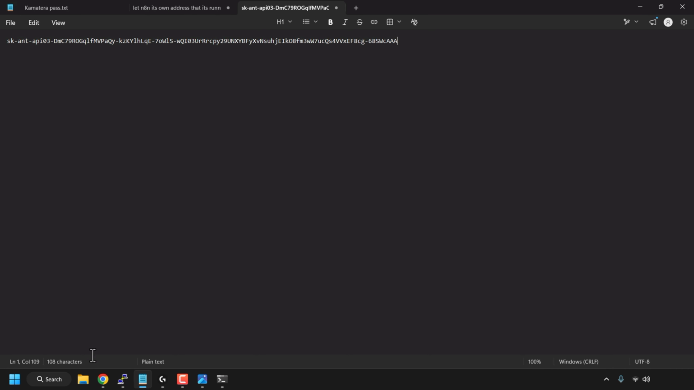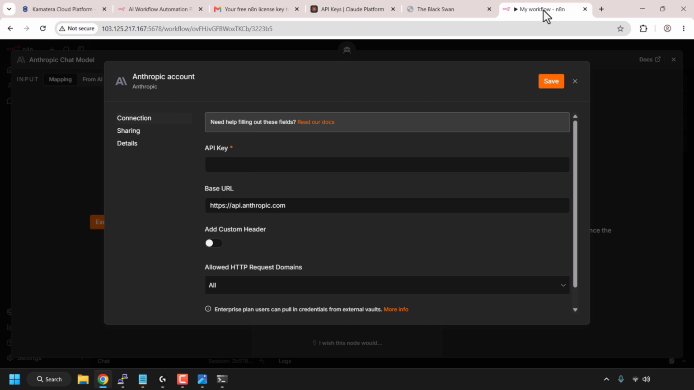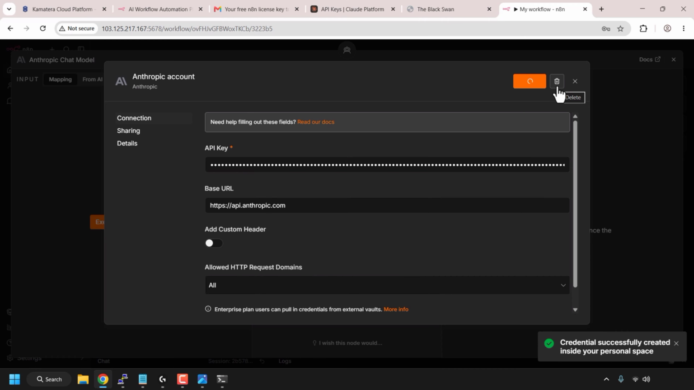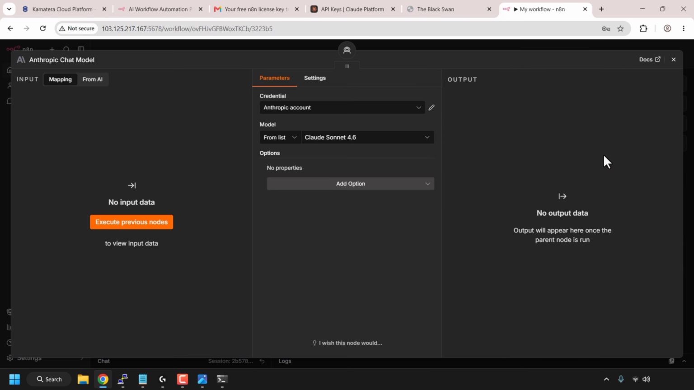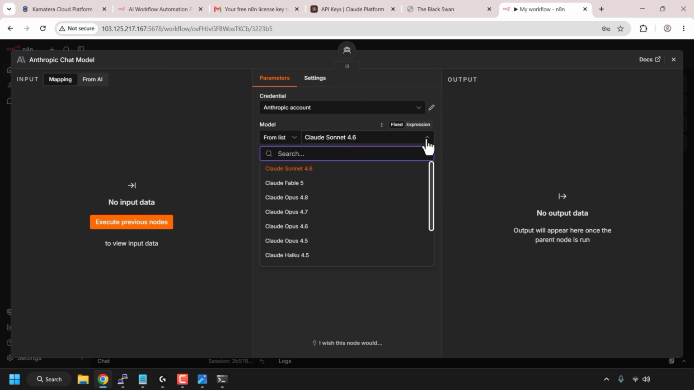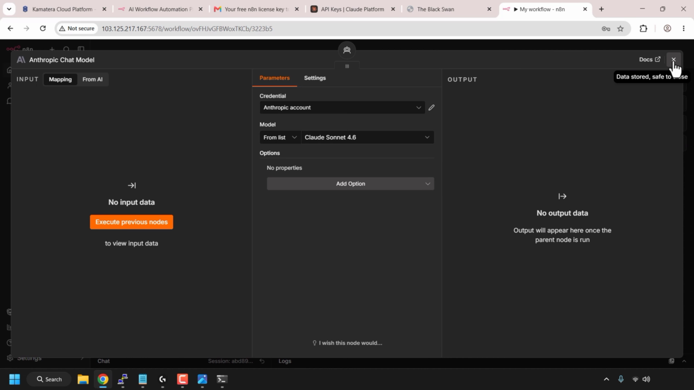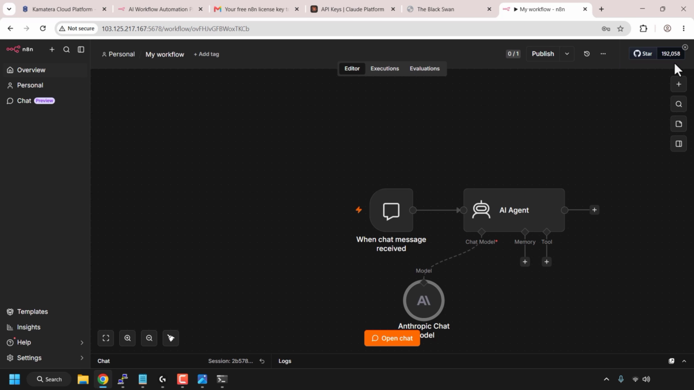Once we've backed up the key, open back up your browser and go back to your n8n workflow. In the API key section, paste in the API key. Once that's done, click on save and then click on the X. For the model, you can change it if you want by clicking on the drop down arrow, and then you have a list of all the latest models that you can pick from. I'm going to leave it as Claude Sonnet 4.6. Once you've chosen the model, click on the X to go back to your n8n workflow.